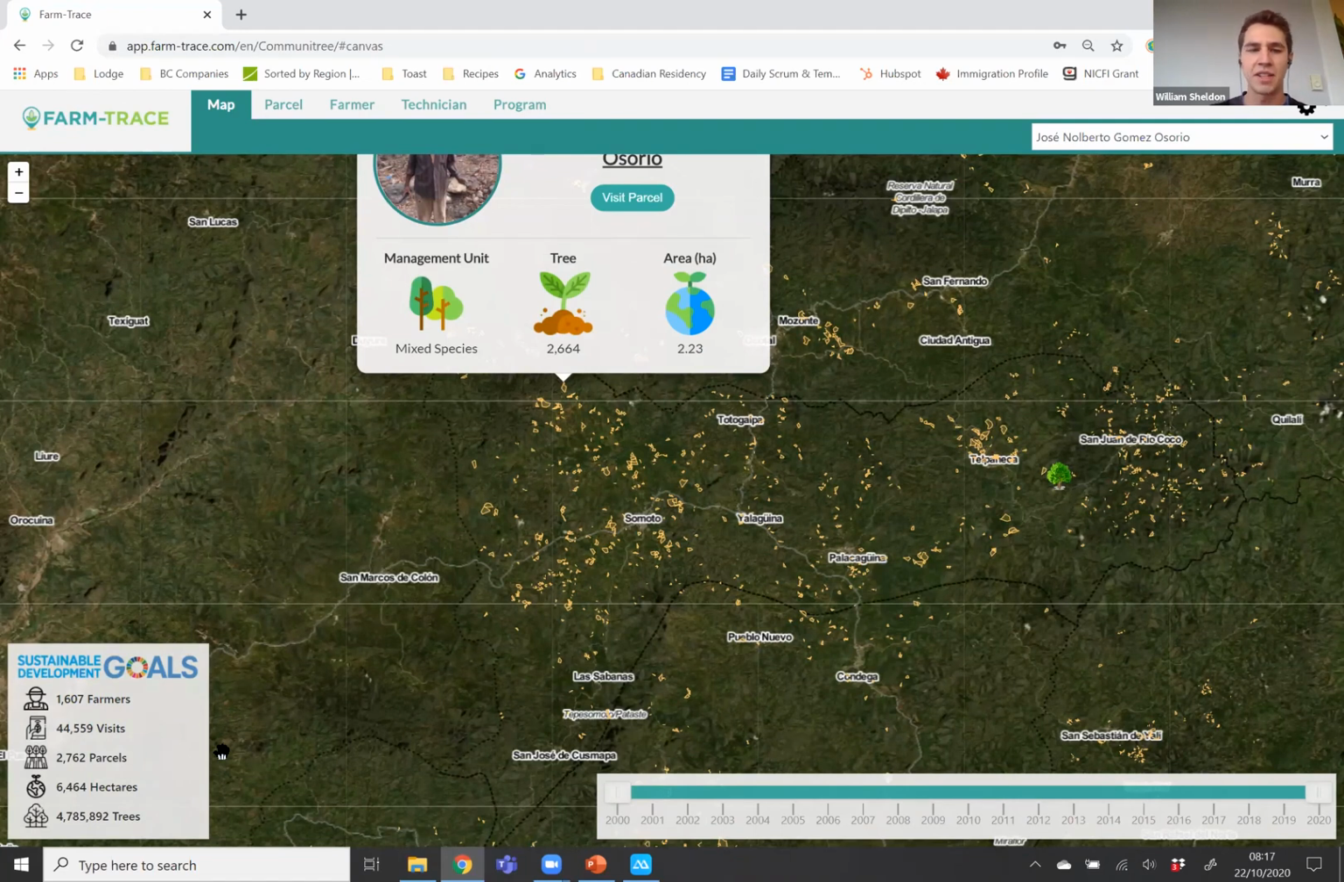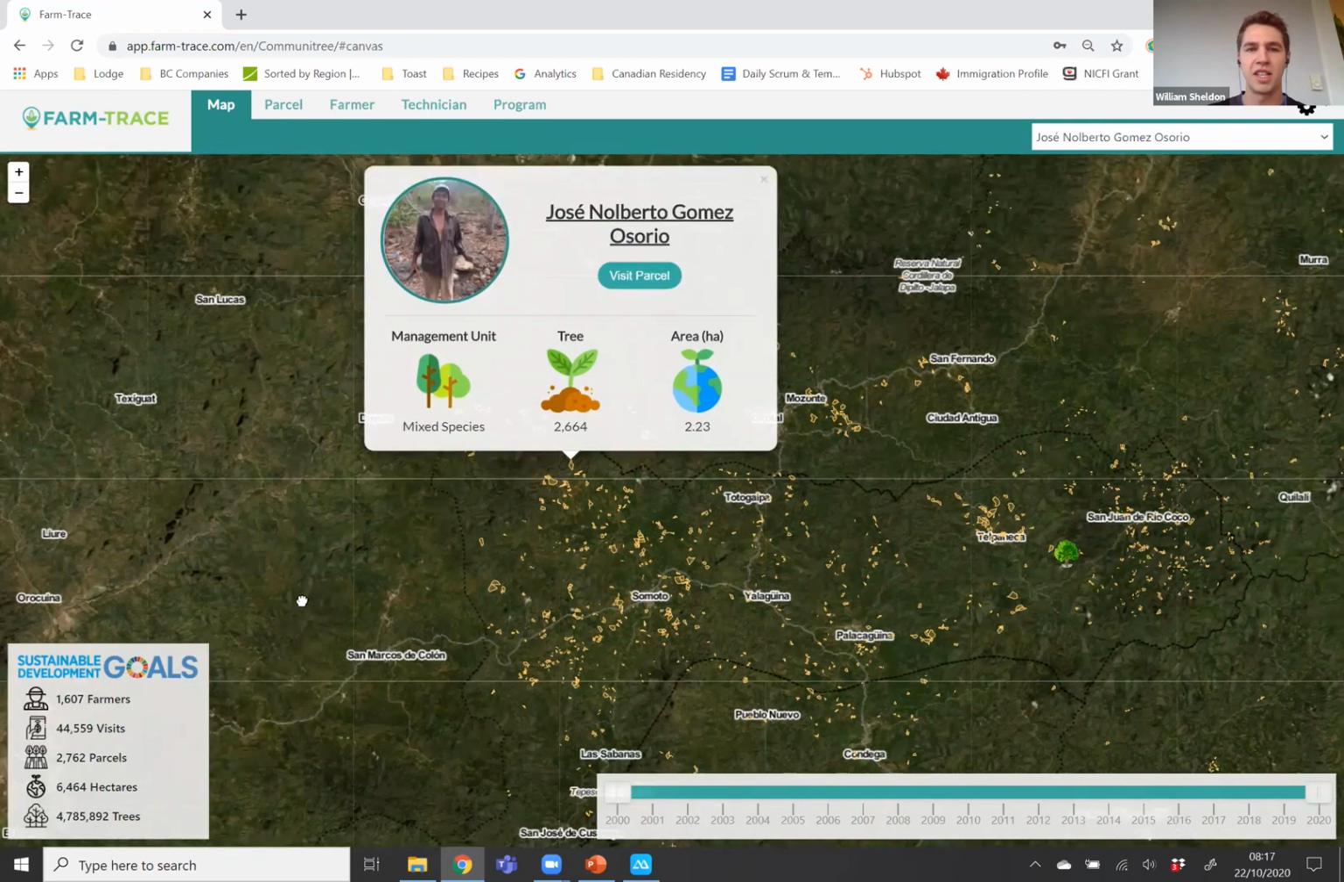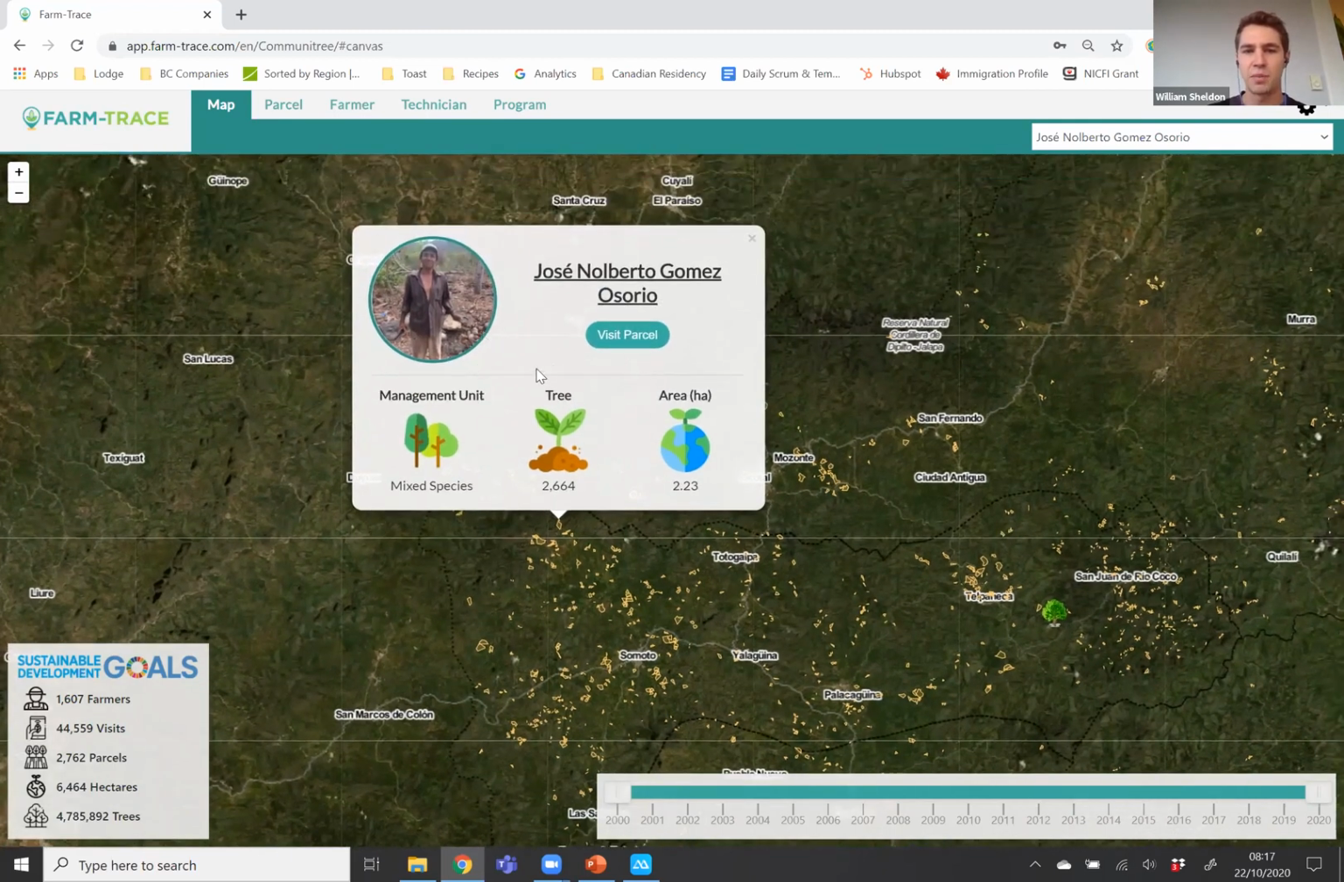And each one of those 2,700 parcels is represented by these polygons that you can see here. So each one of those is a parcel of land that we're working with, and those are connected to a farmer, as you can see. And so here, if you click on any of these polygons, the map is fully dynamic. You can see who the farmer is who's managing the land, and also start to see a little bit of basic information about that parcel. So how do we get that data into FarmTrace?